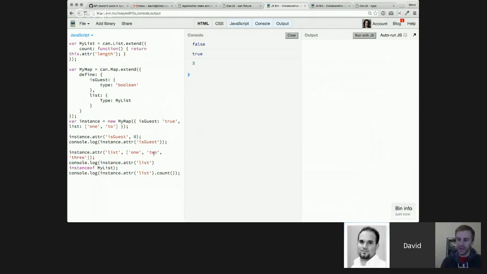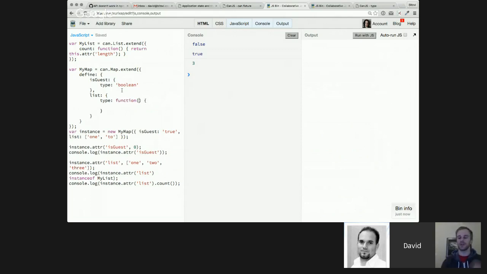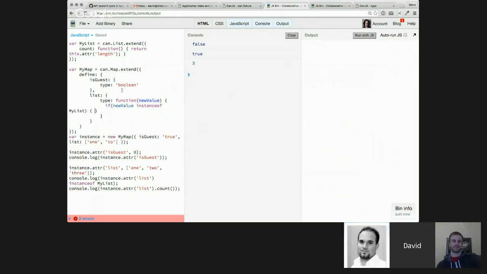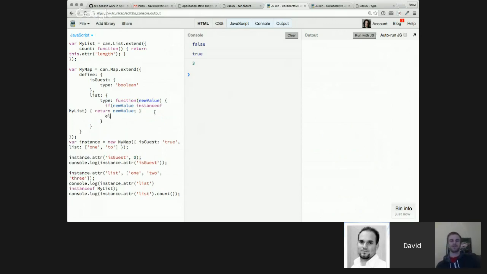You could actually implement this yourself with lowercase type. You could change that to lowercase type, and then you just have a function that takes your arguments: this is the old value, and this would be the new value, what is trying to be set. And it would just check, if new value is an instance of my list, return new value. And if it's not, return new my list, new value. One thing, though, is that this will always create a new list. It won't dot add or replace the existing one; you'd have to do that yourself. Yes. Okay. Anything else? We'll hop to the next one.